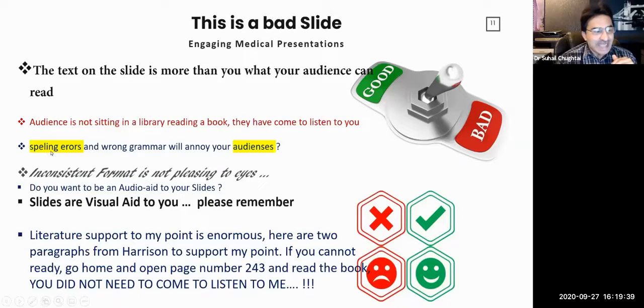Spelling errors like this and wrong grammar will annoy your audience, like this wrong grammar. Inconsistent format is not pleasing to the eyes, just like this. Do you want to be an audio aid to your slides? Ask yourself this question: are you reading your slides? That means your slides are the presenter and you are just a voice narrator. Do you want that role? Slides are a visual aid to you. Please remember, they are following you, not you following them.